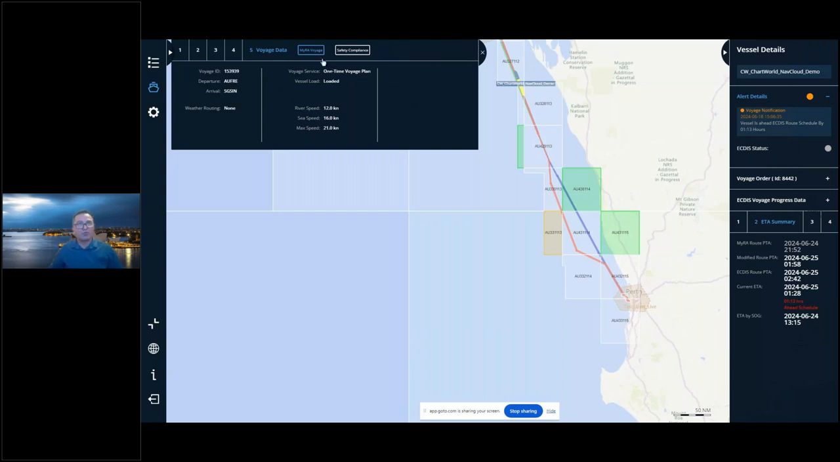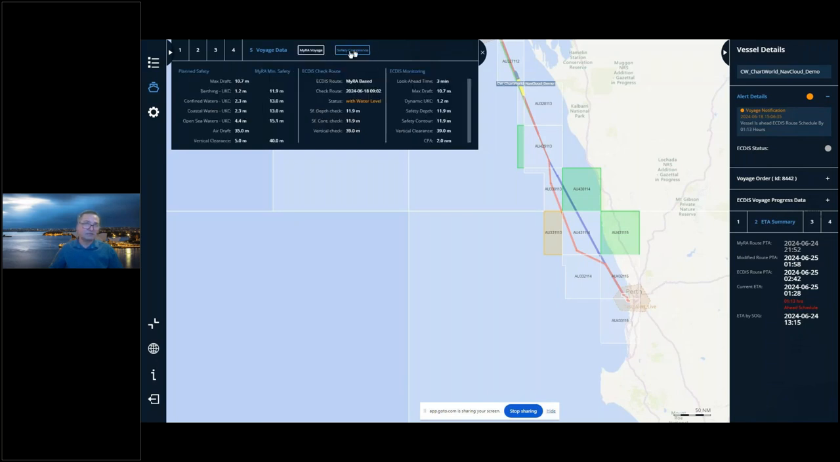On the Myra voyage page, you may see the general information which was used during Myra voyage planning. But on the safety compliance page, we have three sections divided by vertical lines. From left to right, the left one is planned safety related parameters. What kind of draft was selected for this voyage? What kind of under keel clearance margin was selected for different voyage segments like berthing, confined, coastal, and open sea?